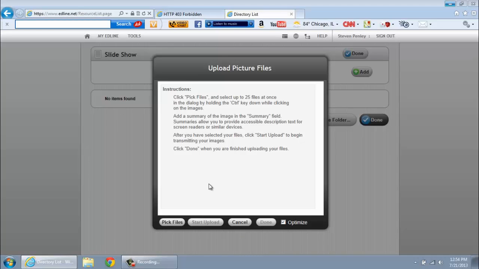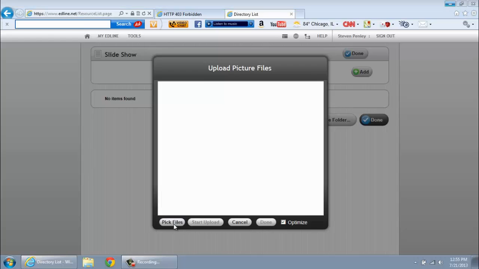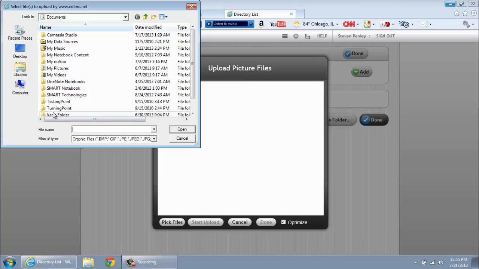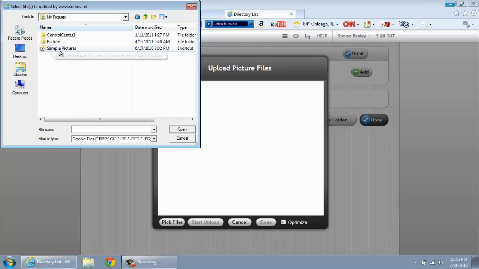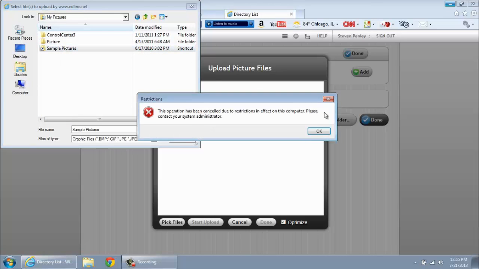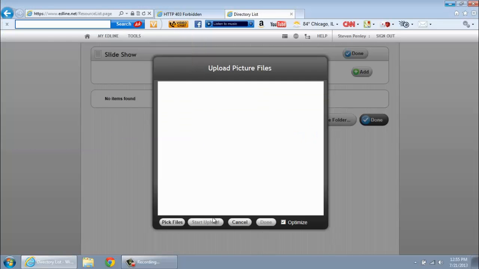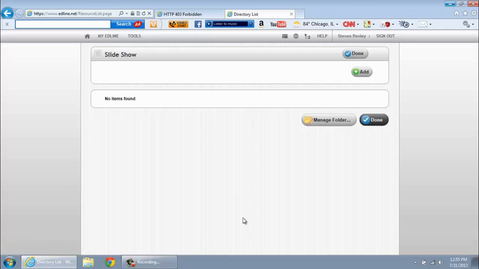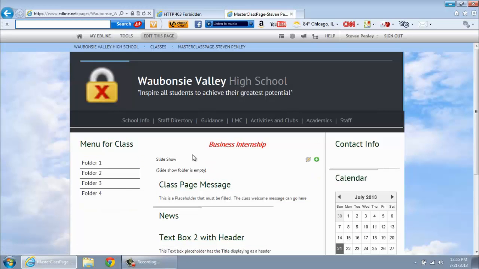There's a set of instructions that you can use, and then you're going to look for pictures. Here we go. Sample pictures. Once you've done that, you click done. It'll indicate that the slideshow folder is empty.